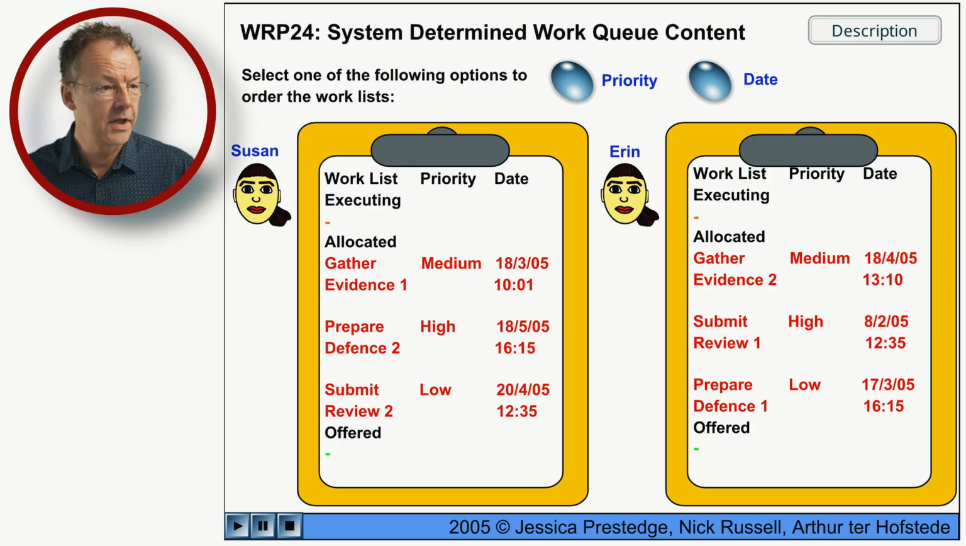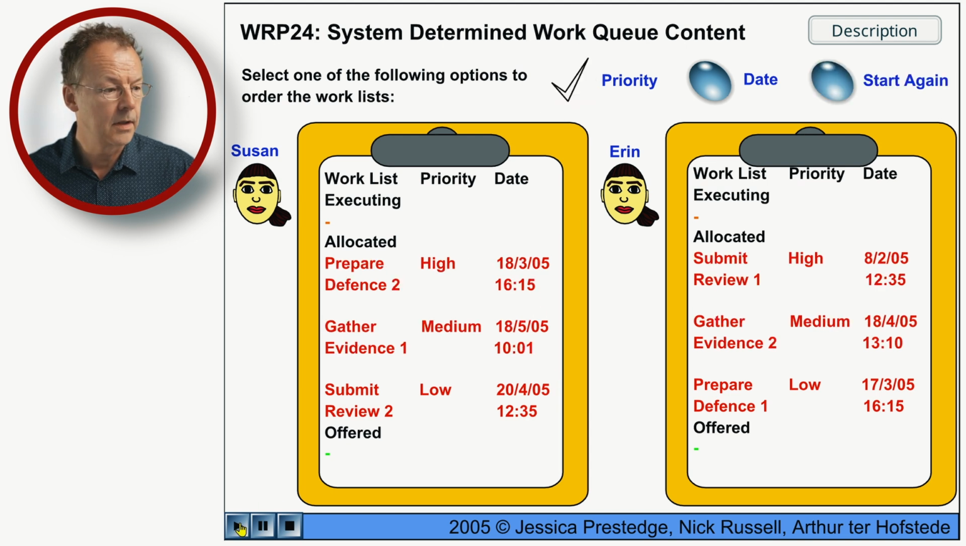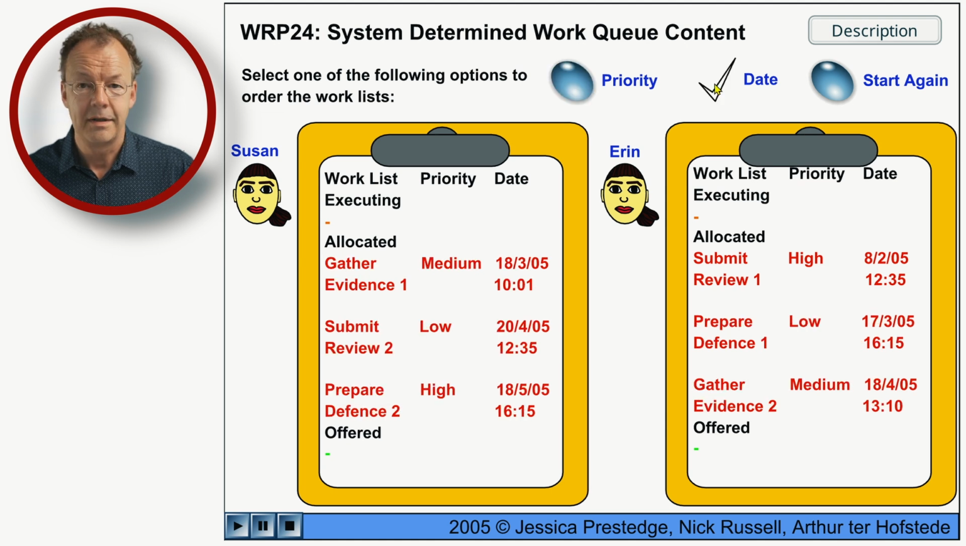System-determined work queue content. We have two users here, Susan and Erin, and they both have work lists. And the system can now order these work lists either by priority, high, medium, low, or by date ascending, as we can see here.